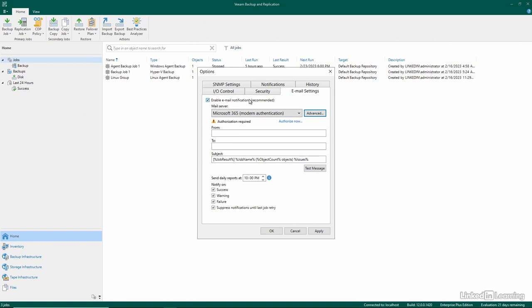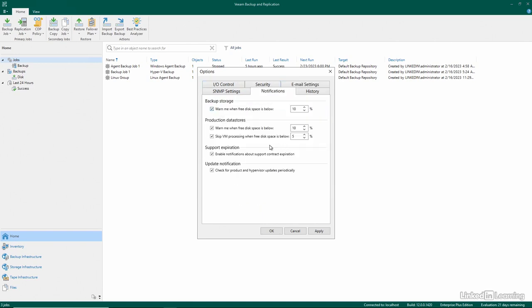I'm going to uncheck email and move on to notifications. Notifications are going to send emails not just when a backup job completes or has an issue, but also in case you have a disk problem. So for instance, if my disk space goes below 10%, it's going to send me that information. And I can change that to 20% or 5%, however I need to set that.